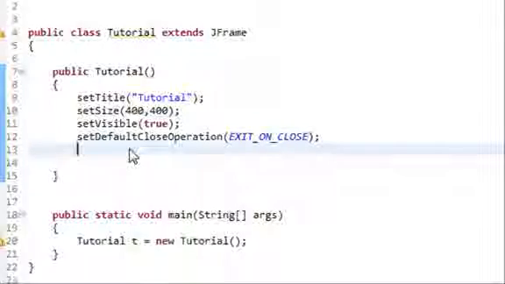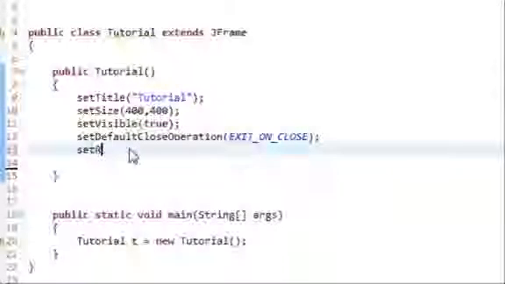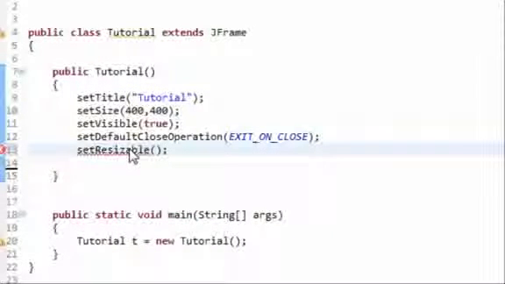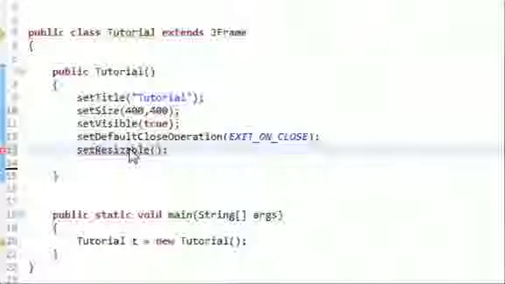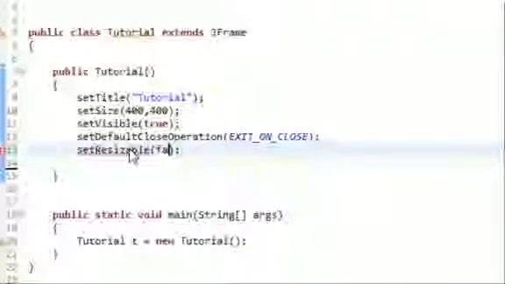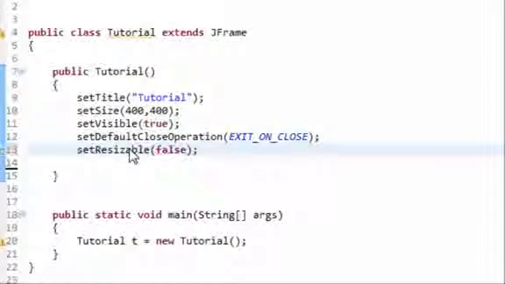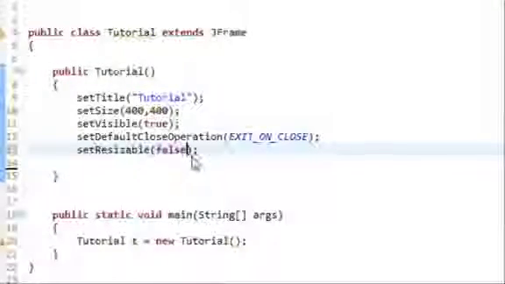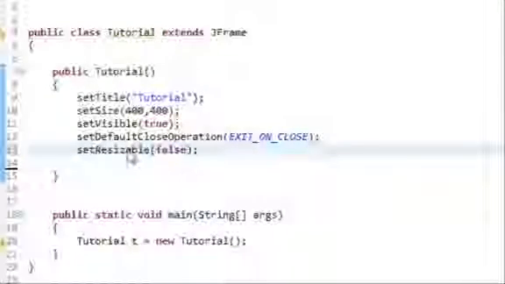So type in set resizable, parentheses, semicolon, and make sure that you set resizable to false. And what we're telling Java right now is that we do not want our window to be resizable.